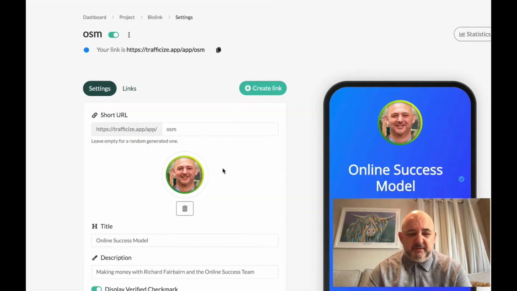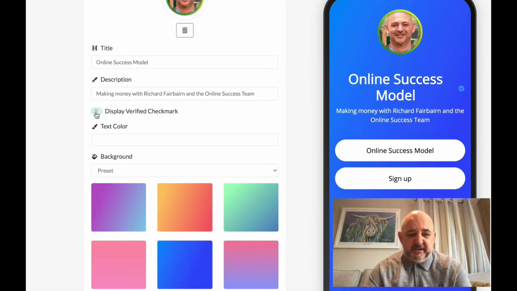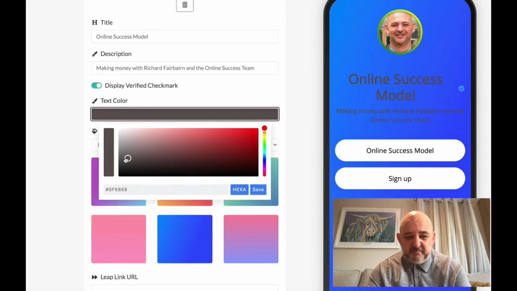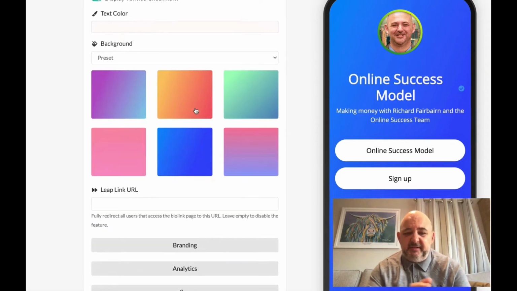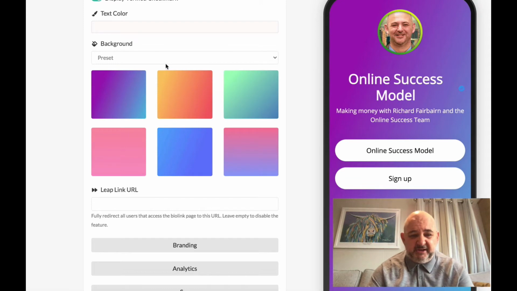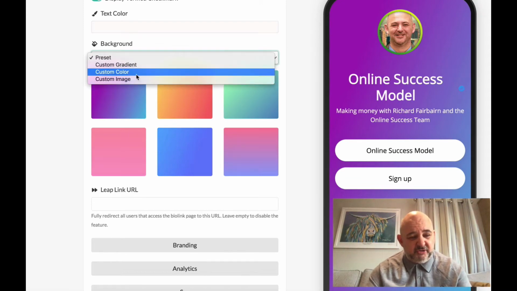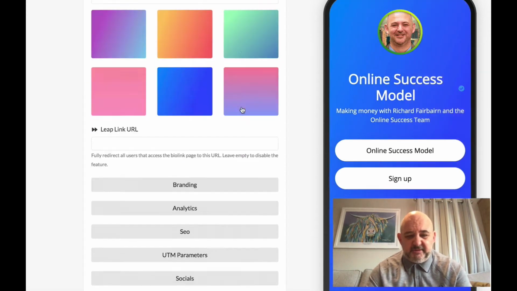Now let me show you what you can do with this. You can set the name and your photo. You can display the verified check mark as well. You can change your text color. As you can see, just change that. You do the different backgrounds just on the fly. You can change those. You've also got custom gradients, color change, custom color, and custom image. Let's go back to the blue.